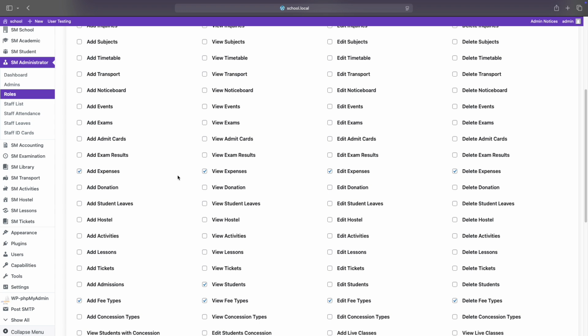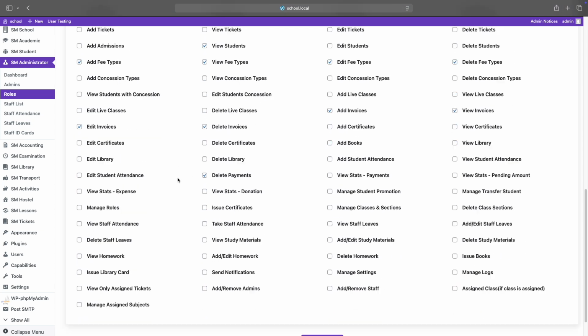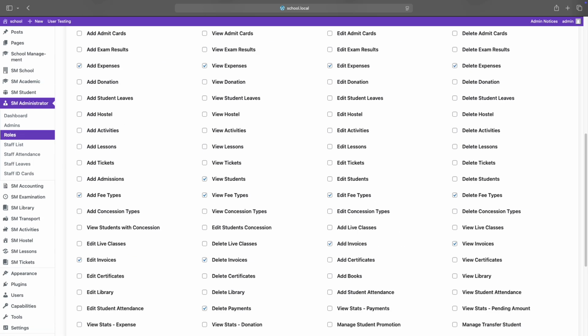Permissions cover every aspect of school management, from adding inquiries and managing students to handling fees, exams, transport, library, and more. This ensures each role has exactly the access it needs, no more and no less.